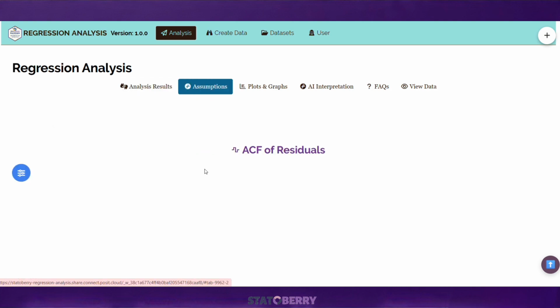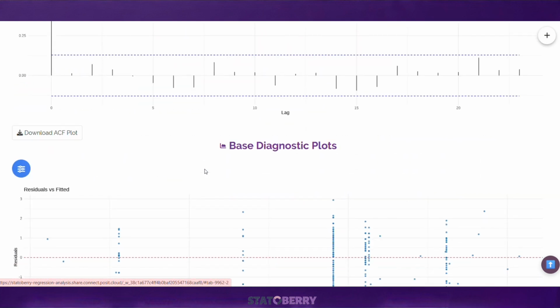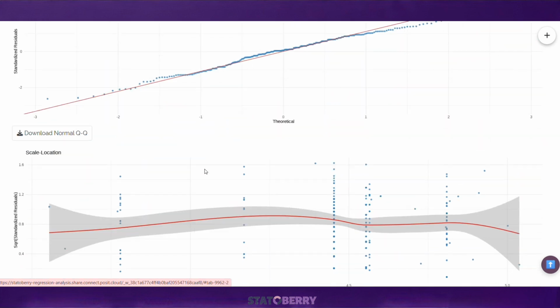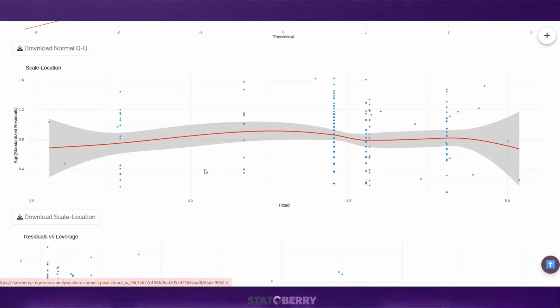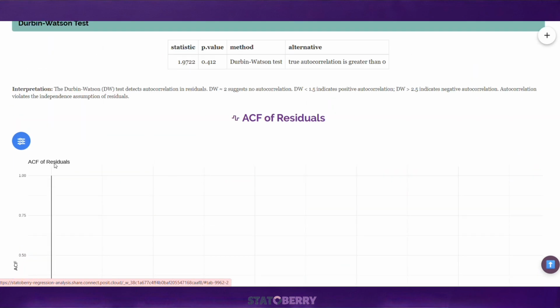In the Assumptions tab, you can see if your data fits the regression assumptions of homogeneity, normality, multicollinearity, and autocorrelation, with diagnostics, plots, and ACF residual plots.